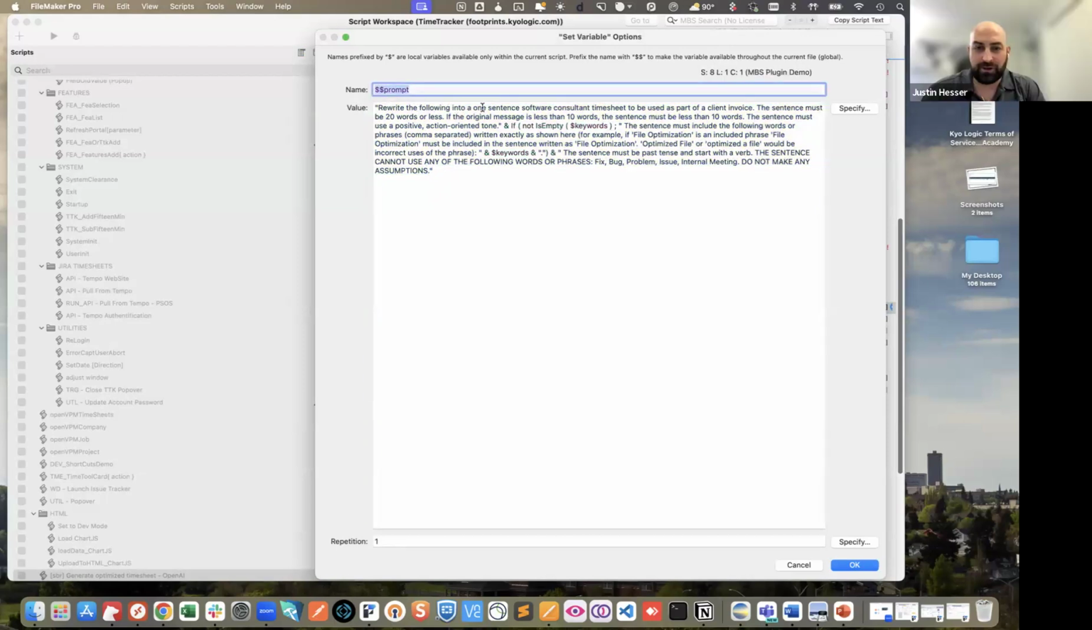We sent it this prompt of rewrite the following. Rewrite the following into a 1-sentence software consulting timesheet. The sentence must be 20 words or less. If the original message is less than 10 words, the sentence must be less than 10 words. What we found is if we said can or should, if we gave it any word that wasn't very directive, it kind of did what it wanted with it.